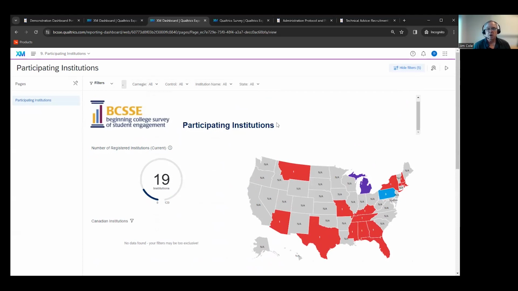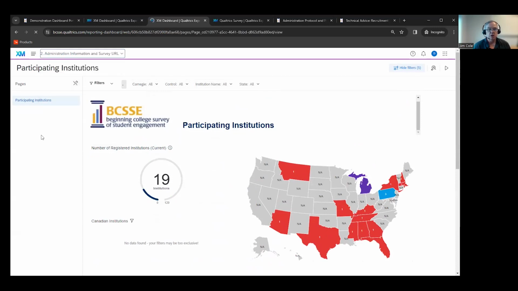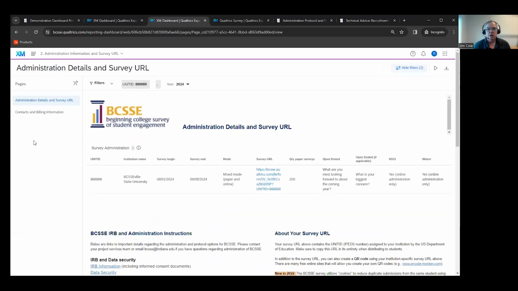Okay, that's a very quick tutorial focused primarily on these number 2 and number 3 dashboard pages. Let me know if you have any additional questions or any questions at all. I'll be glad to talk with any of you. I'll be glad to also set up a Zoom meeting if that would be easier. Thank you and have a good day.